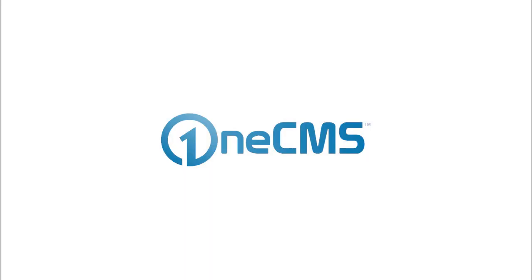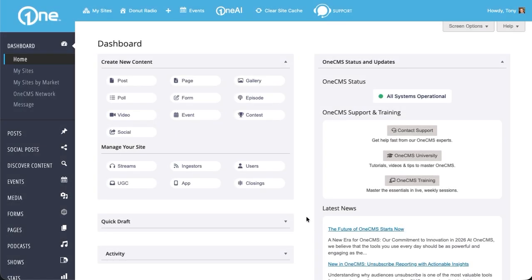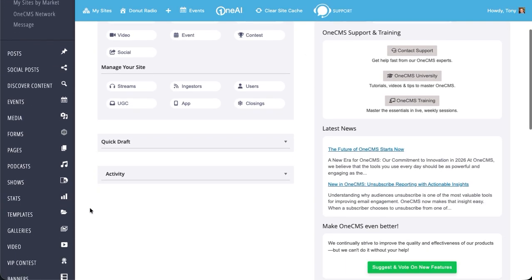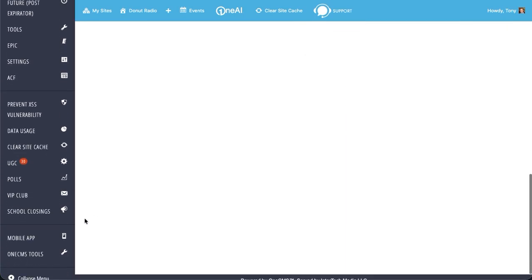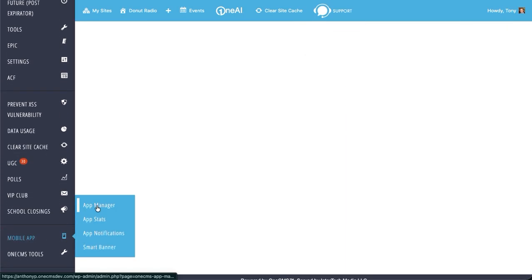For years, the OneCMS App Manager has reliably powered your apps. But as we added more powerful features, we realized it was time to evolve. We didn't just want an update. We reimagined the entire experience to better support your growth. Welcome to the new OneCMS App Manager.